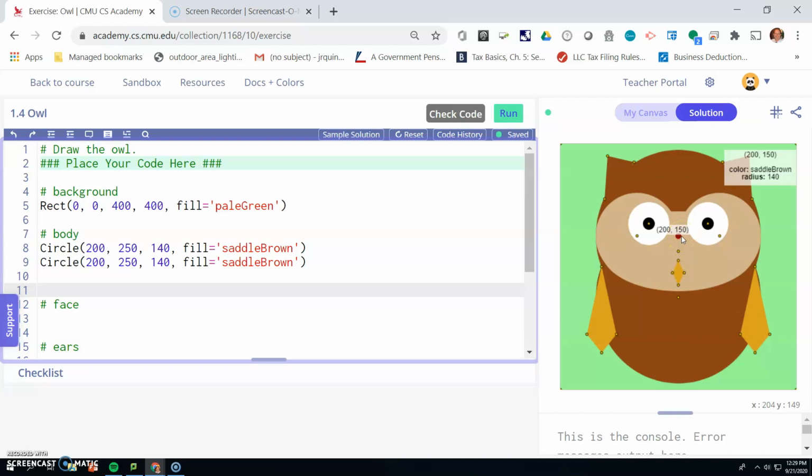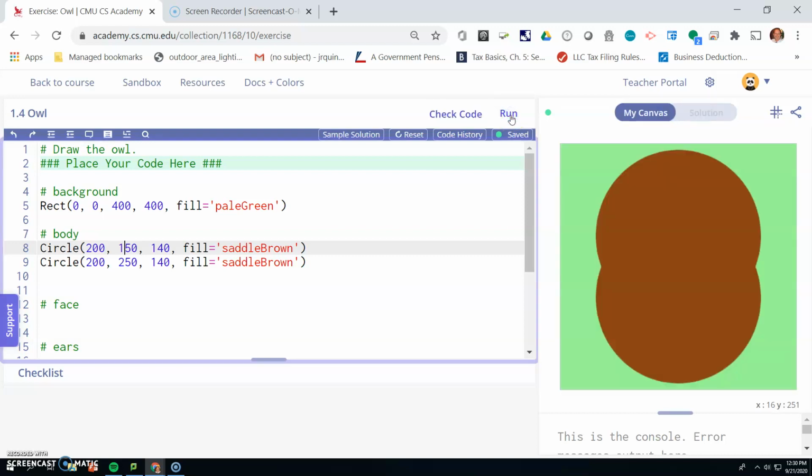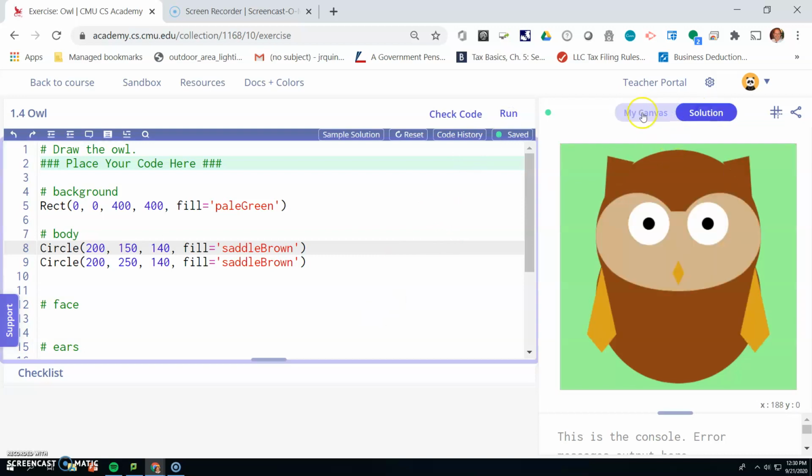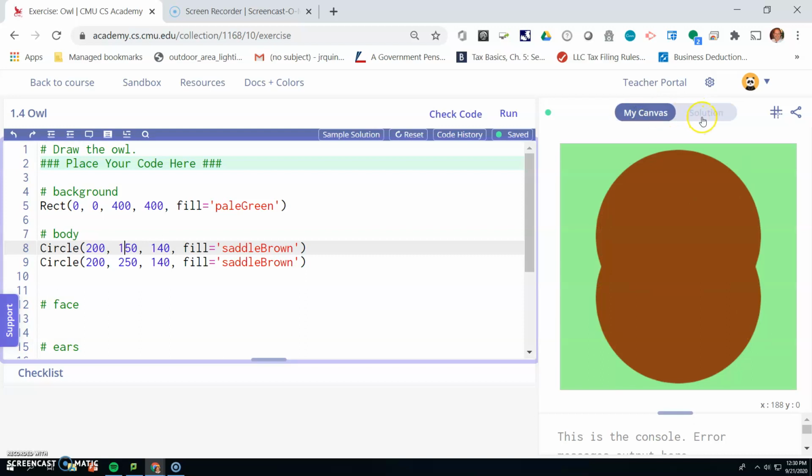And the upper one is 200, 150. Oh, I'm sorry, it's 200, 250. So one is 250, the other one is 150. All right, that's the only difference between these two circles. Let's take a look at what this gives us, just so we can get a sense of where we are in running this program. All right. Now, you might not look at that and say, hey, it's a good start, but it is, because that is the body part of the owl.